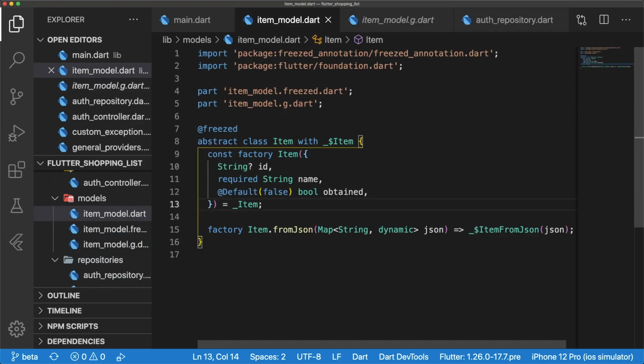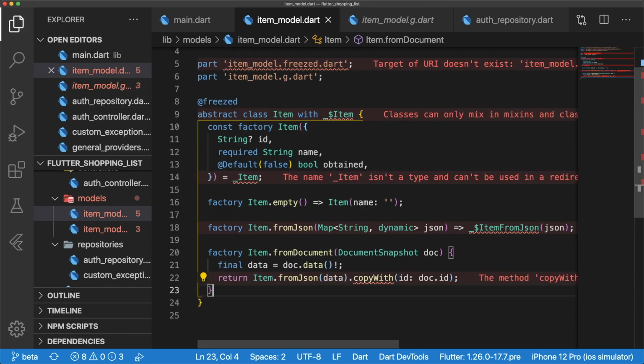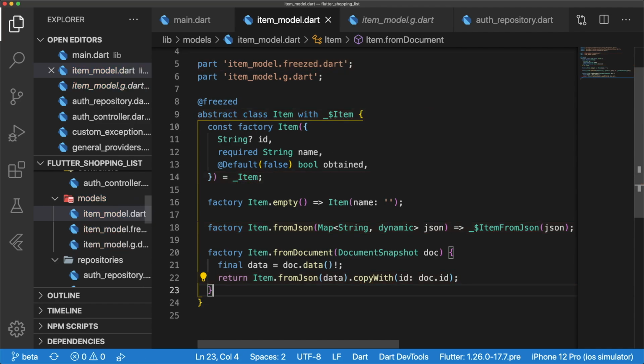Whenever we make changes to any file utilizing the freezed package, the corresponding files will be updated automatically as long as our terminal command is running in the background. Let's add a couple more factory constructors. Item.empty returns an item with a name and obtained set to false. Item.fromDocument is used for converting document snapshots from Firebase into item models.